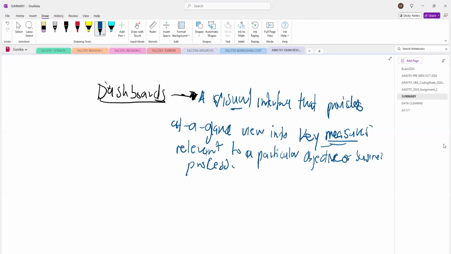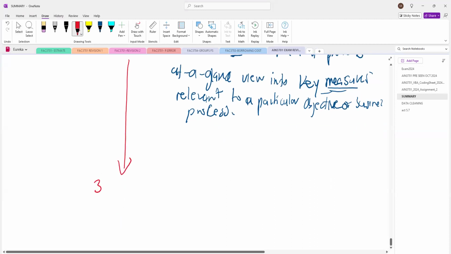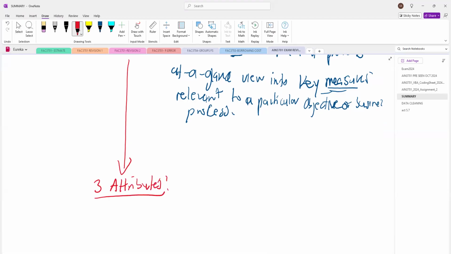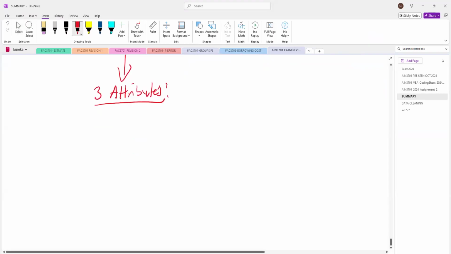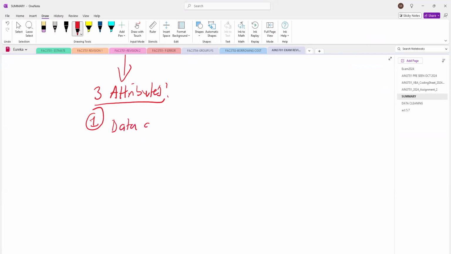Okay. Now, there are 3 attributes that a dashboard comes with. This attribute is what you're looking for in a dashboard. Attribute number 1, it has to be graphically presented. All right. So data are graphically displayed. Okay, so it has to be graphically displayed.